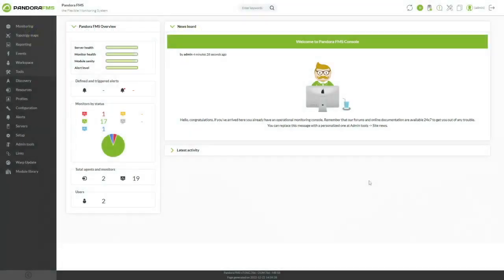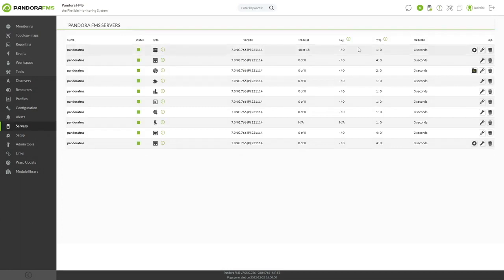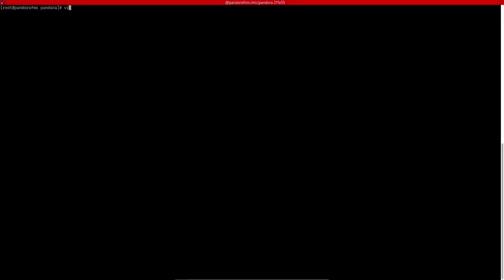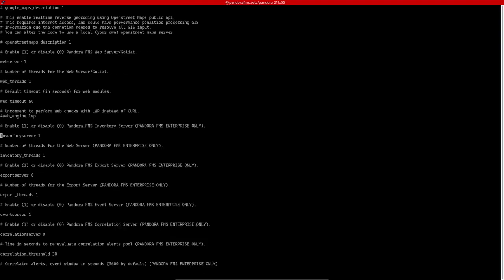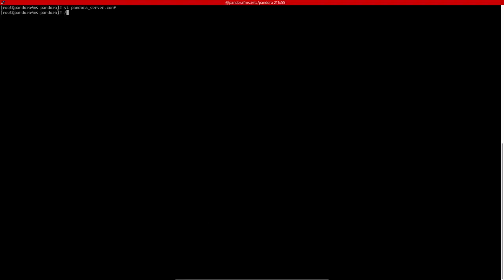In today's video, we'll see how the new remote inventory works, which is available from Pandora FMS version 766. First of all, you must have the inventory server enabled, and you may check it from the server list from the console. If it is not enabled, edit the server configuration file and configure the value of the inventory server field to 1. Restart the server after saving the changes so that they are applied and inventory server is active.